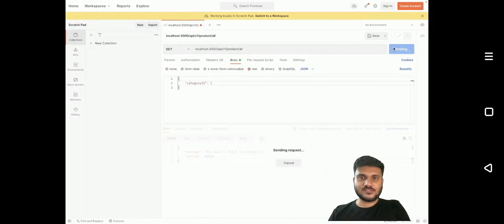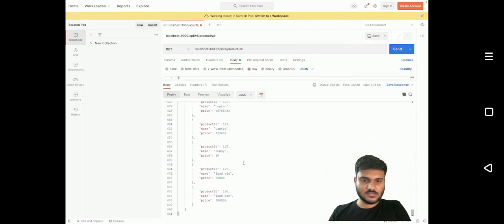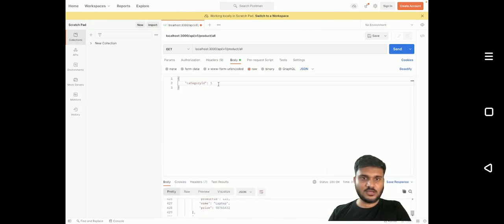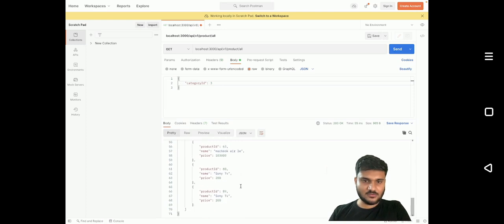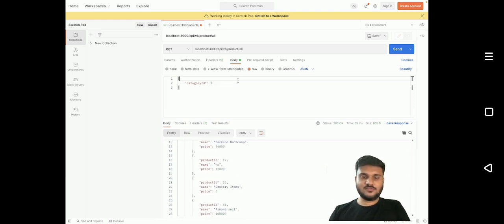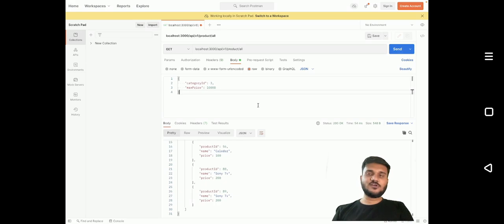And if we send it, okay, so we are able to fetch everything from electronics category. You guys can see that everything is an electronics product only. Let's change the category ID to 3. Okay, so we have a few products in category ID 3 as well, right? So this is how it works. If, let's say, I do min price or max price of 10,000 and send it, then you can see we have very few products with a max price of 10,000. So this is going to be the filter functionality for us, right?